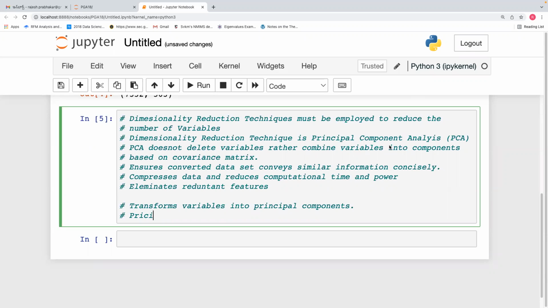So basically, dimensionality reduction techniques must be employed to reduce the number of variables. The popular technique is principal component analysis. It does not delete variables, rather combines variables into components based on the covariance matrix, and it ensures the converted data set has all the patterns and trends intact. No loss of information pattern is there. It compresses the data, reduces the computational time and power, and eliminates redundant features.